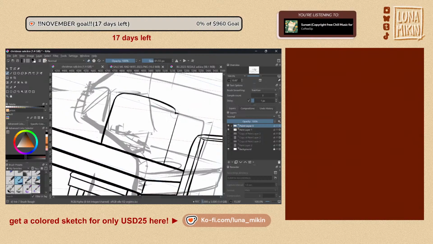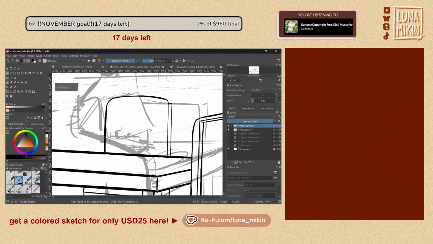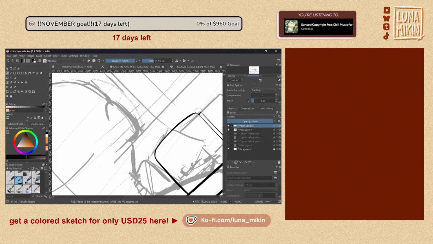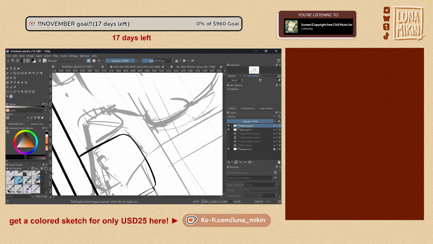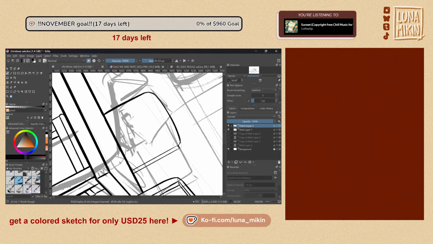And well, let's just keep working on this background here. I think it's gonna look very cute. Gonna add various Christmassy elements in it, and I hope you guys enjoy it. And yeah, let's keep going.